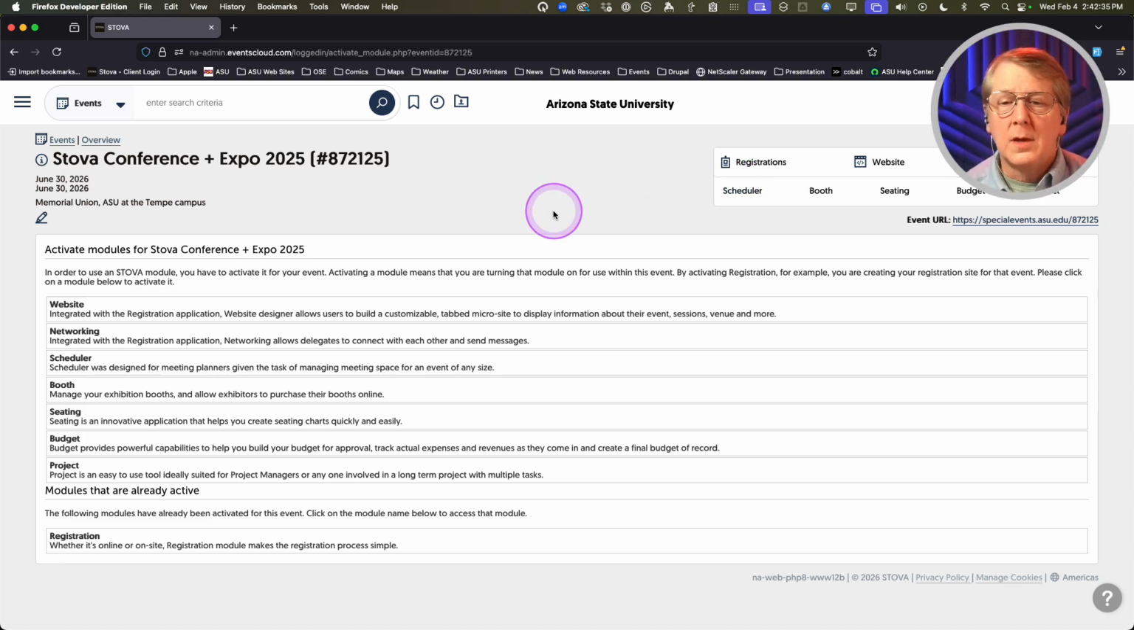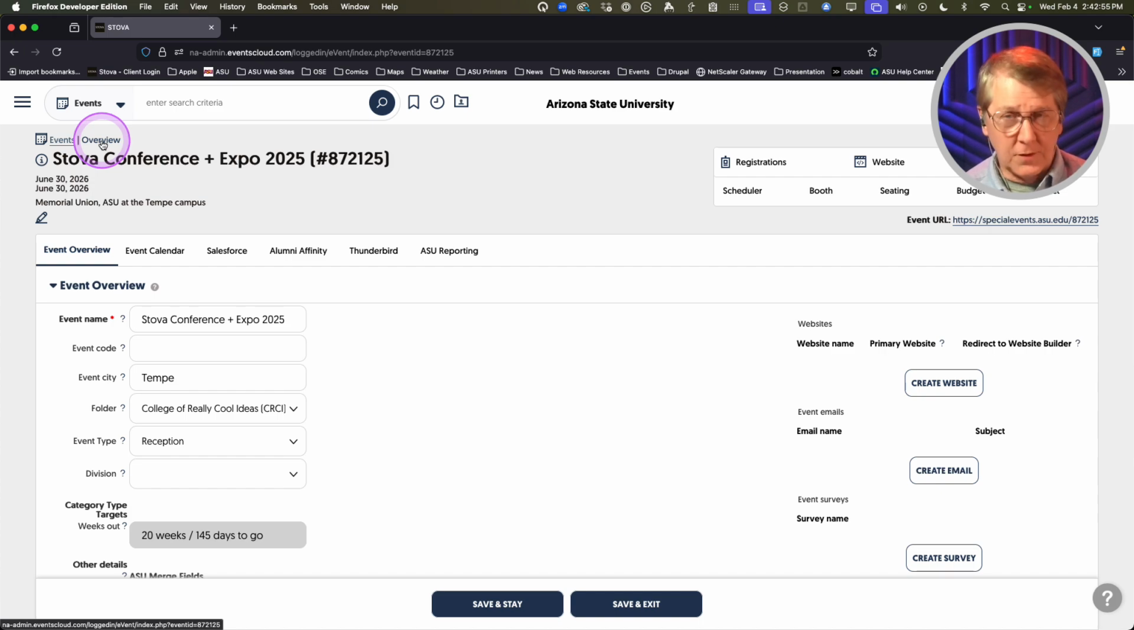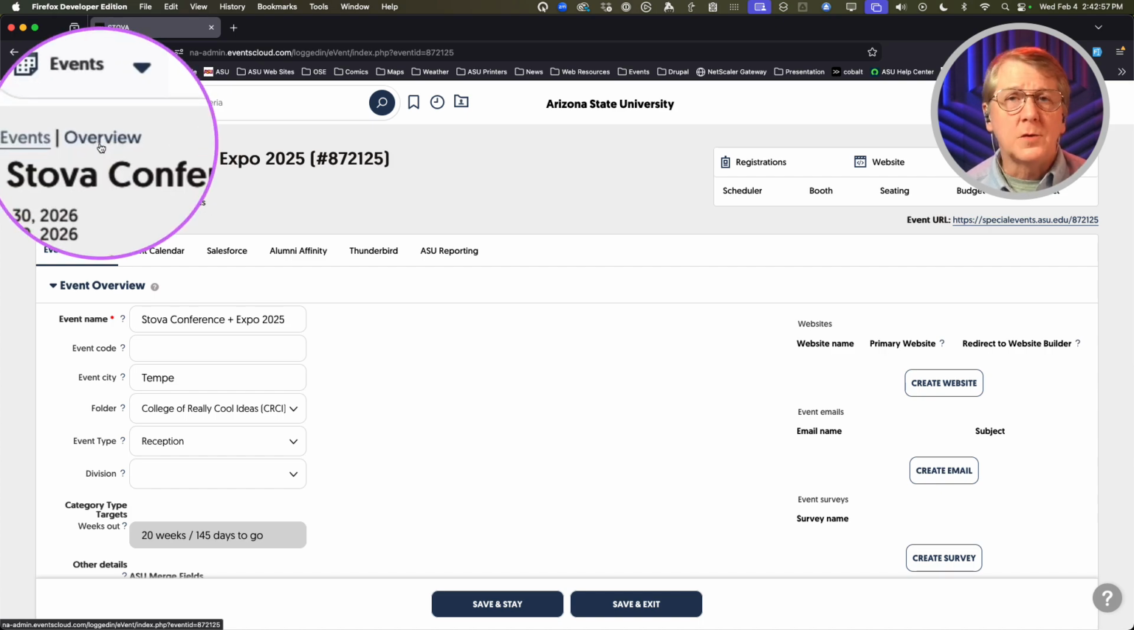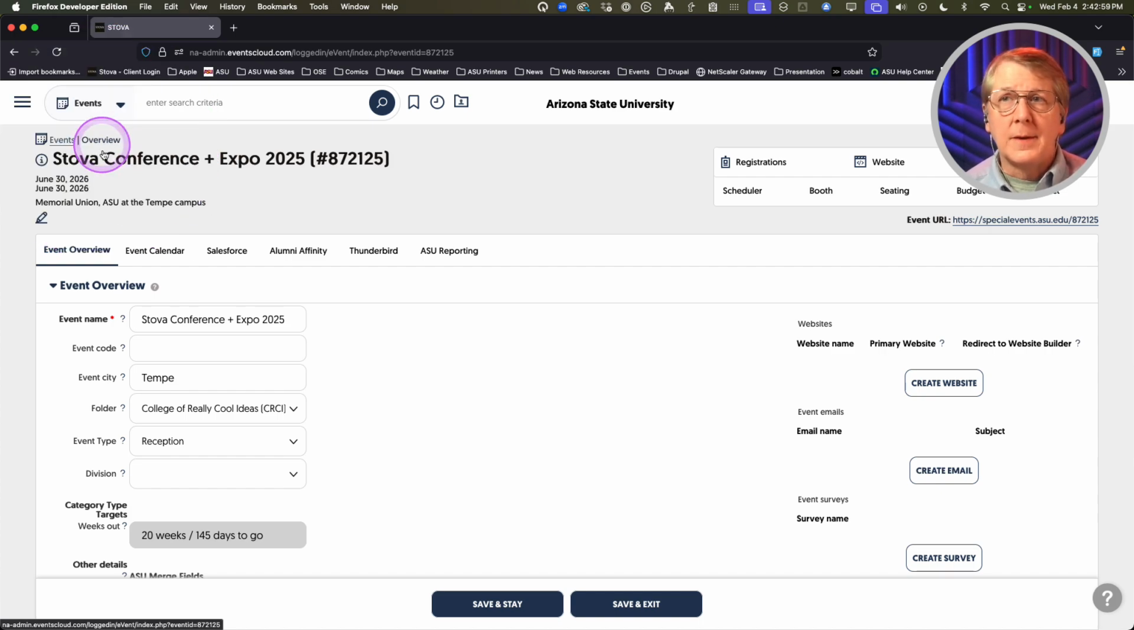All right. But I'm not interested in turning any of these on. I want to stay on registration. Now, when you have created your registration site and you're going to return to it, if you were to click its name from the event list, you would be taken into this page called the overview page. And if you're wondering how I got there, it's over in the upper left-hand corner.